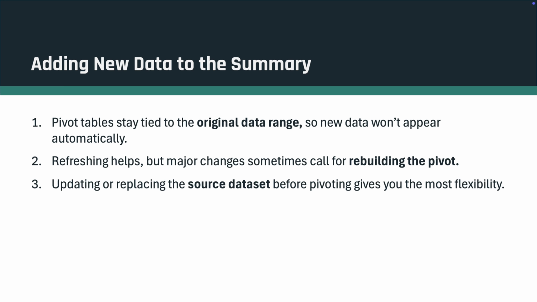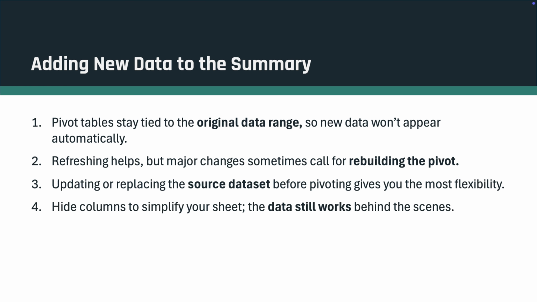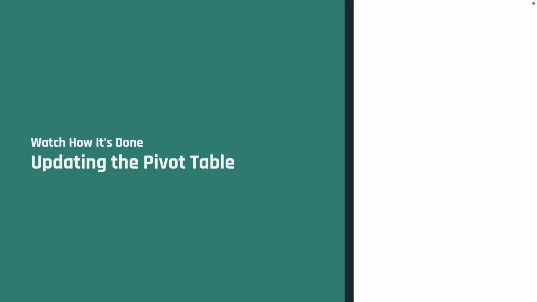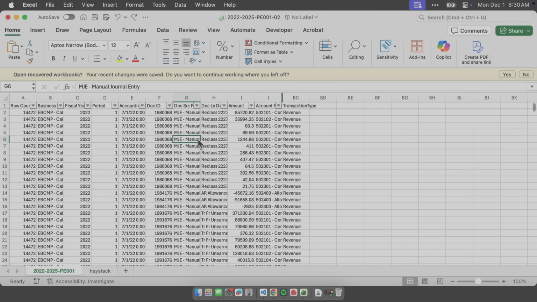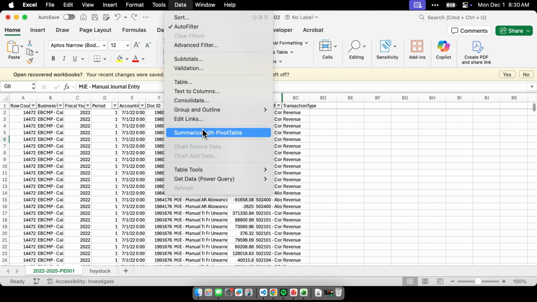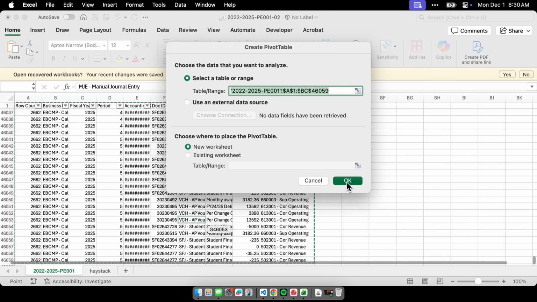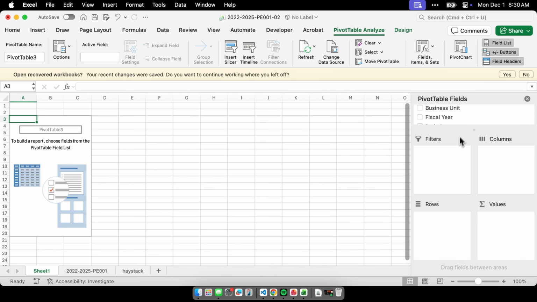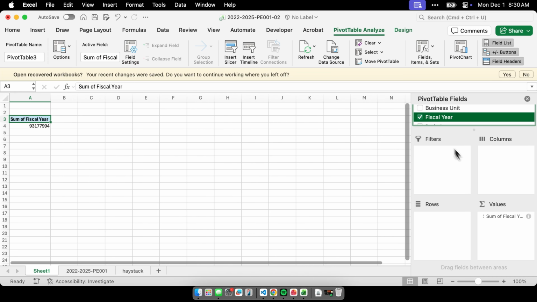Remember, if there is too much data to look at, you can always hide columns to simplify the sheet. All data still functions in the background. Let's jump back into Excel and update the pivot with new data. To keep things simple, we're just going to create a new pivot table. Since we've already covered how to build one, we won't walk through those steps again. Instead, we'll insert a fresh pivot, place it in a new worksheet, and begin rebuilding the summary we need.